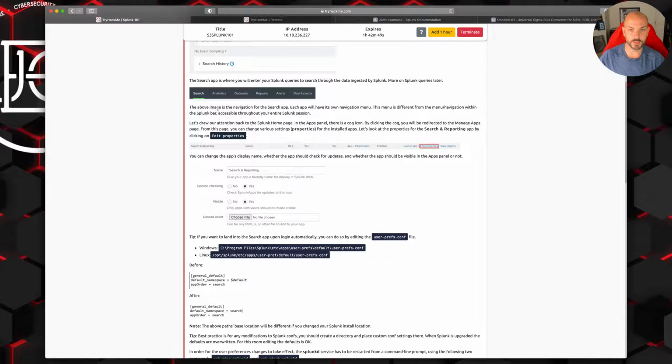So, talked about the queries. Each app will have its own navigation menu. Once you do that and add in other apps, you're going to want to go through and navigate that. If we go back to the Splunk homepage in the apps panel, there's a cog icon. By clicking on the cog icon, you'll be directed to the Manage Apps page. From this page, you can change various settings properties for the installed apps.